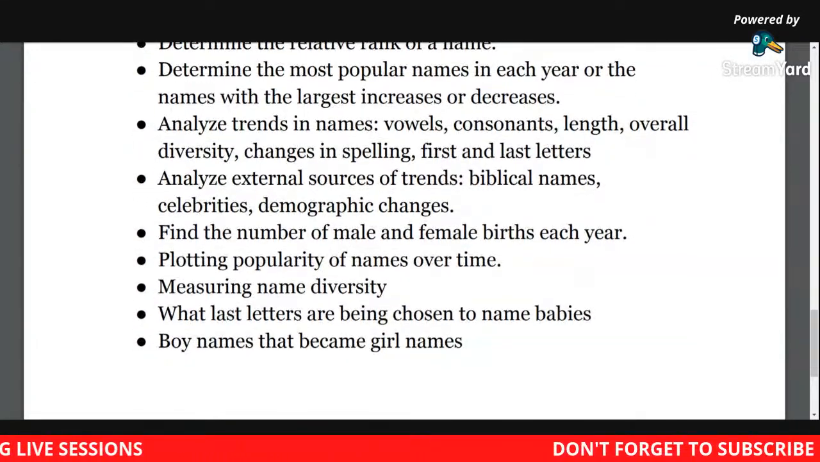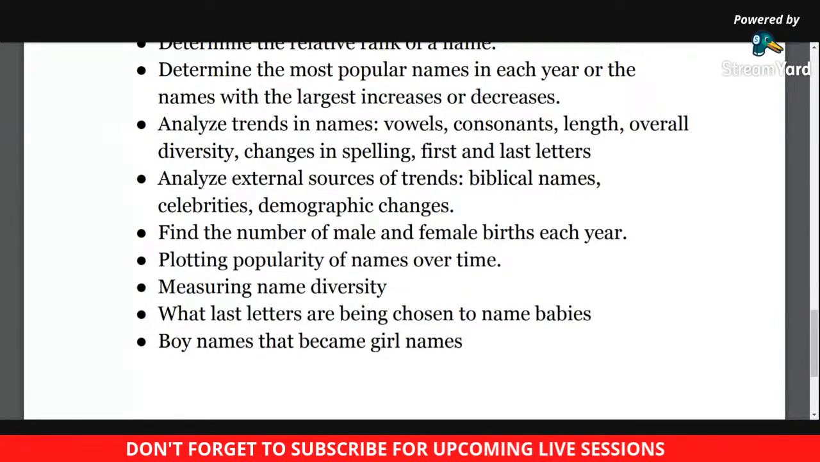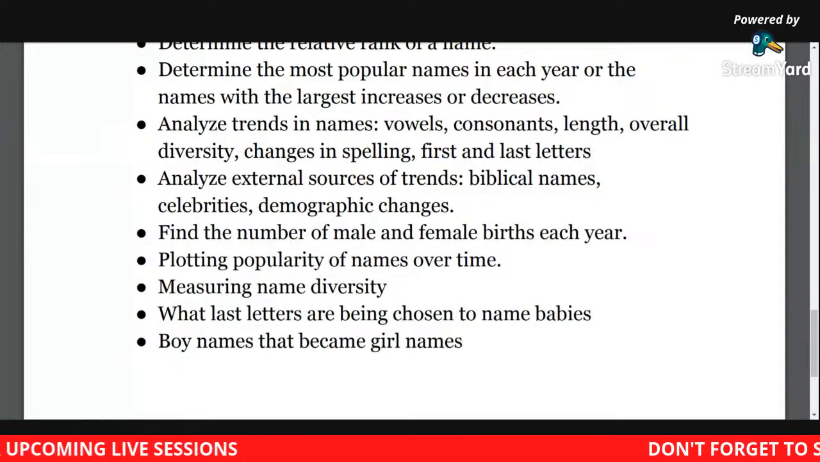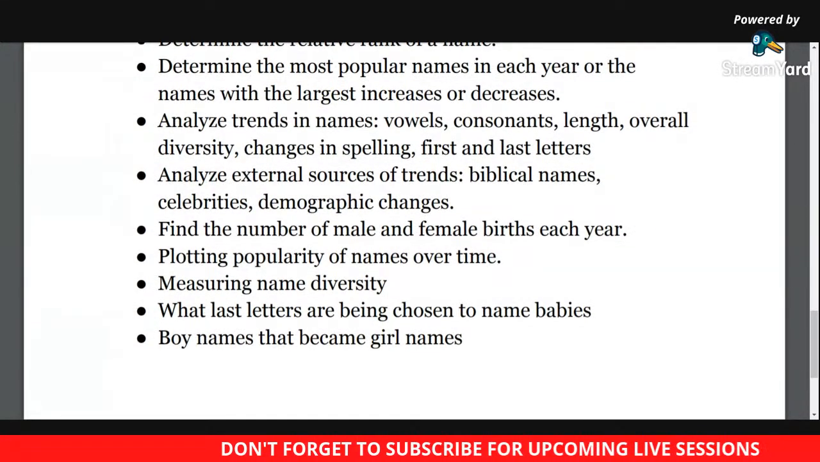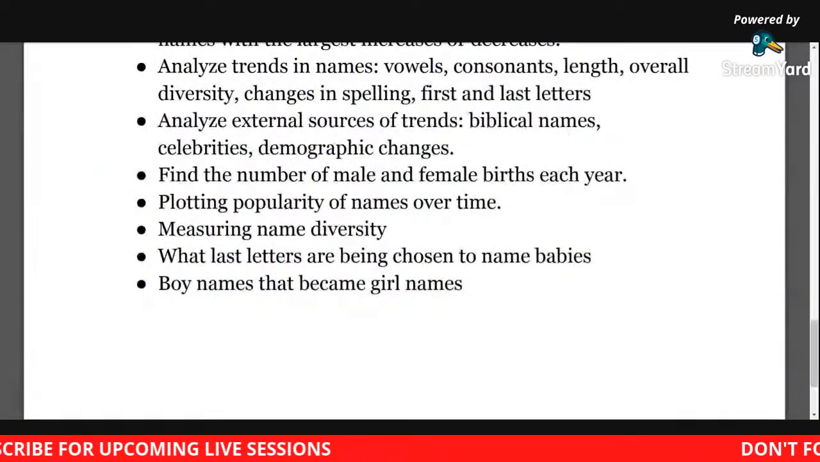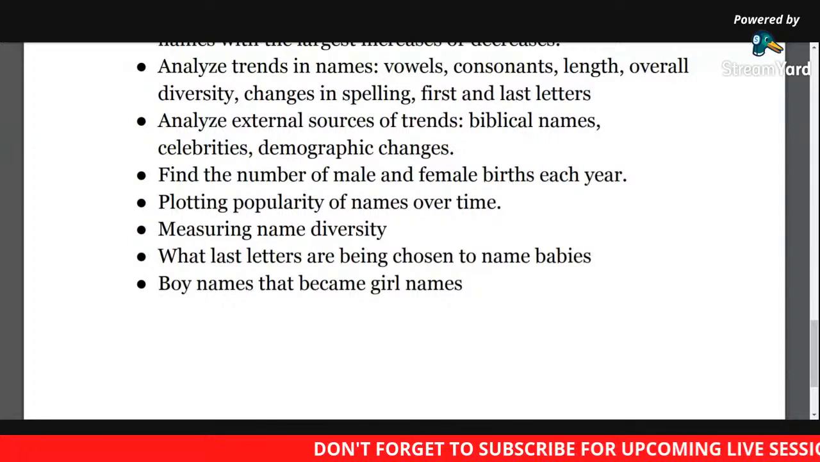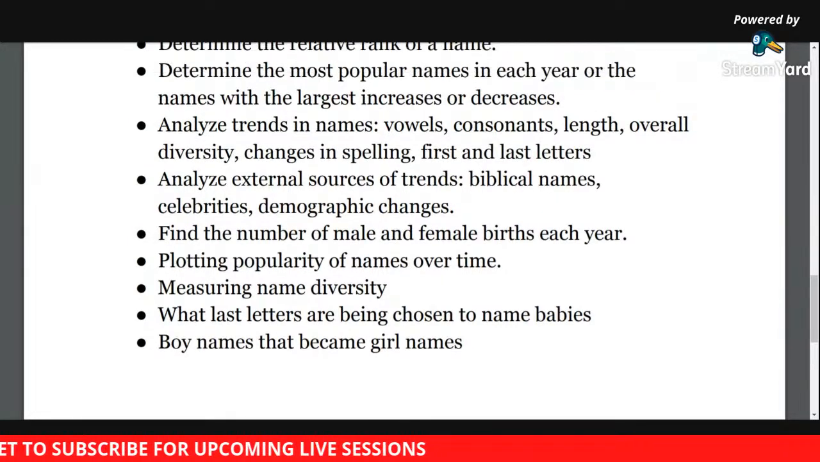Or if you want to go into the advanced level, you can also take into consideration the biblical context. So how is the naming convention changing based on demography? Then you can find the number of male and female births each year. You can plot the popularity of names over time. You can also measure the name diversity. And then what last letters are being chosen to name babies.